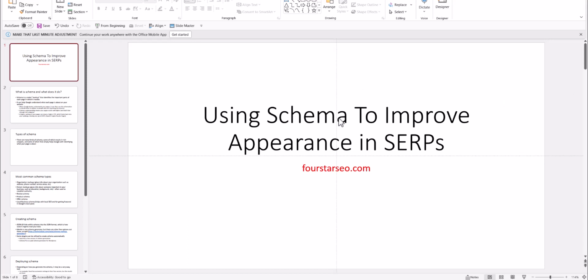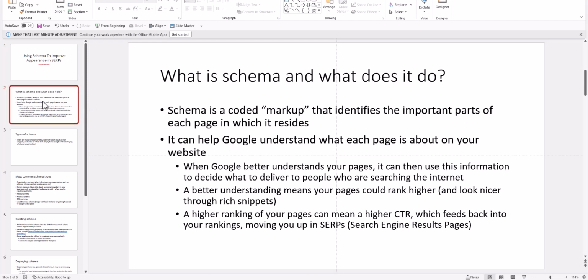We're going to talk about Schema, what it is, and how you can implement it, and how that helps you in search results. This is for those who are pretty new to this: SERPs is search engine results pages. So basically, whenever you type in a search, the SERP is what comes up for that particular search phrase or whatever it is you're looking for.